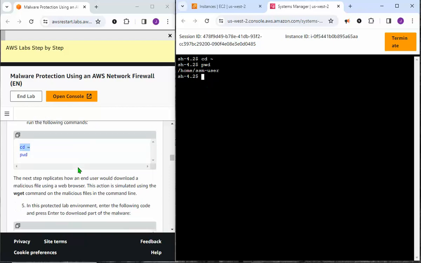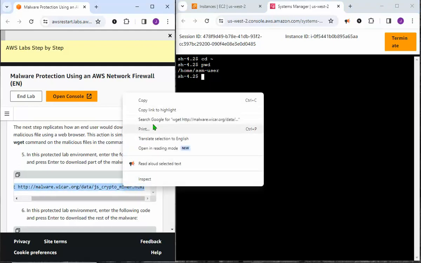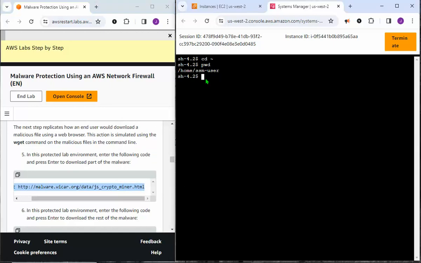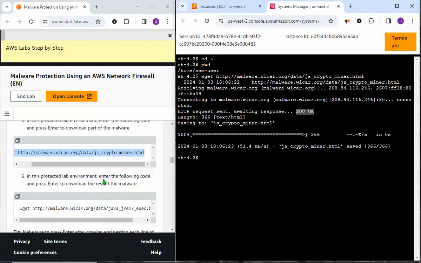Okay, next thing I need to do is download the malicious files. In step number 5, I'm going to download one of the malicious files, and I should have no problem doing that, because right now we know that users are able to do it without a problem, so we should be able to do it too. You can see we have a 200 code, which means that it was successful.